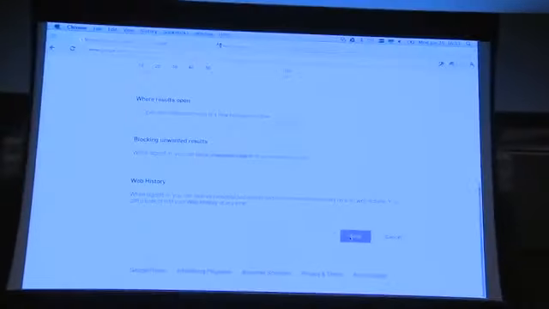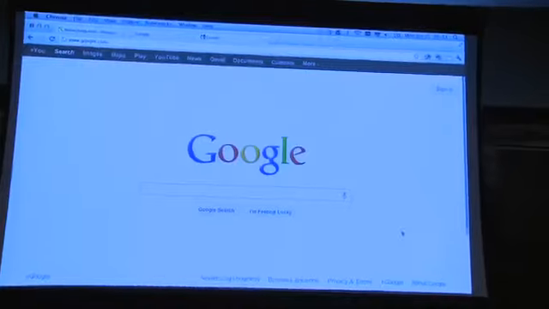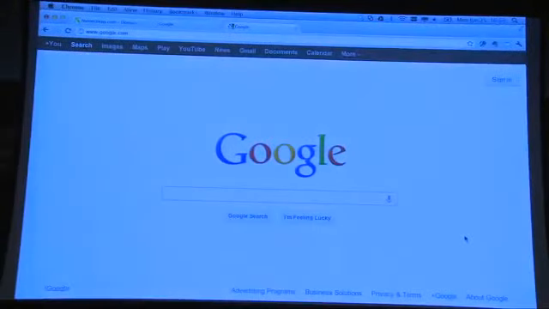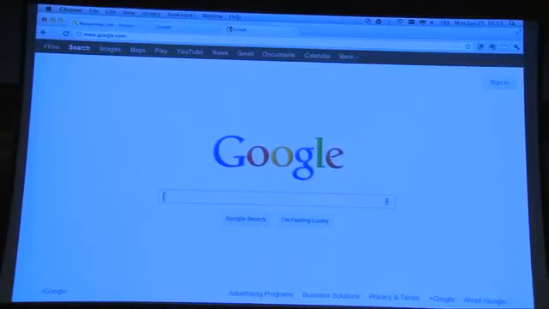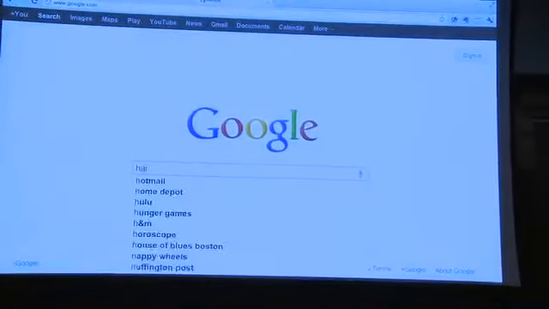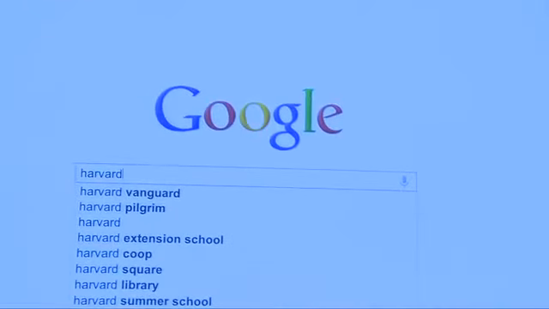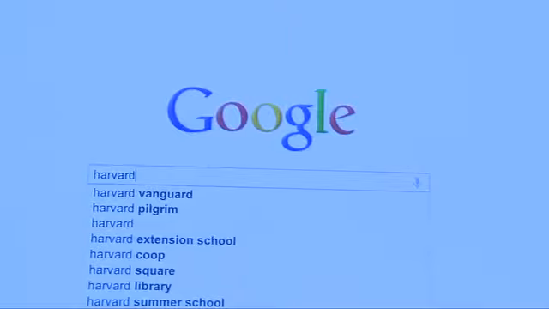So I've disabled that. So now hopefully I can save. OK, now I'm going to go back to google.com, and this is what it was like 5 years ago when you wanted to search for something on the internet. So now I'm going to go ahead and type, for instance, Harvard. So it's still doing autocomplete, but it's not immediately showing me the search results.